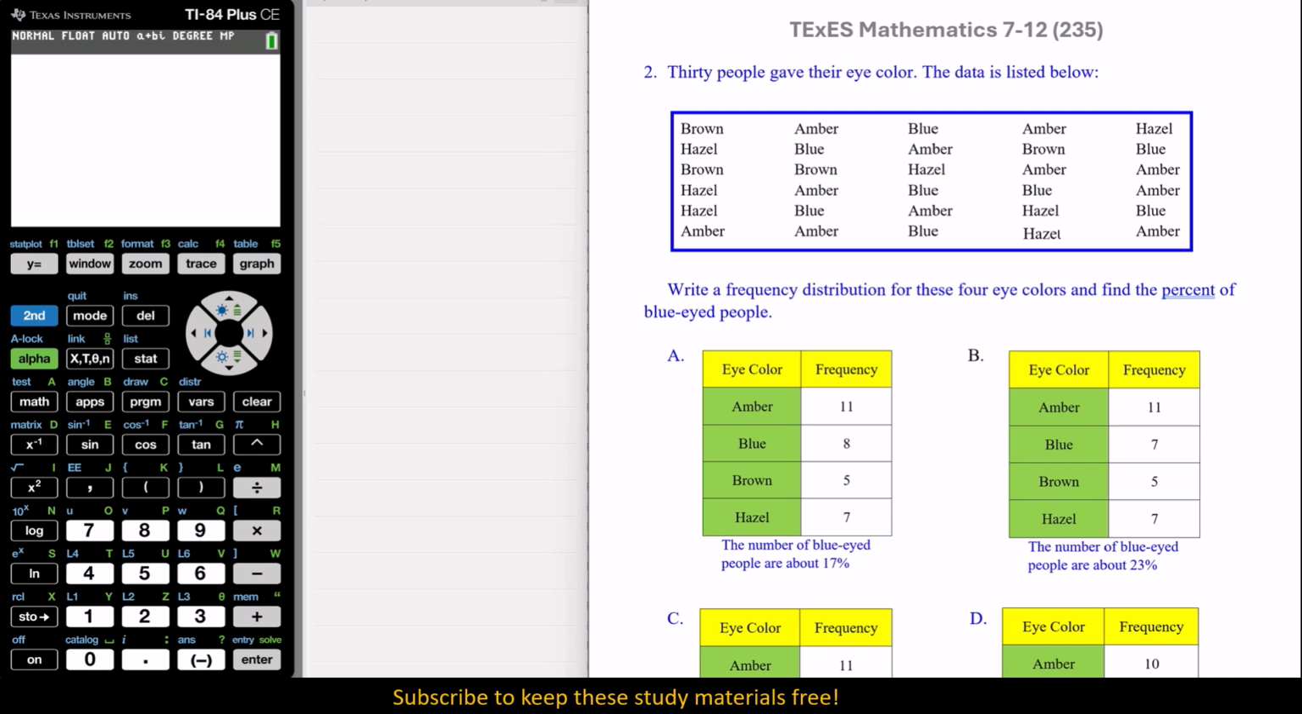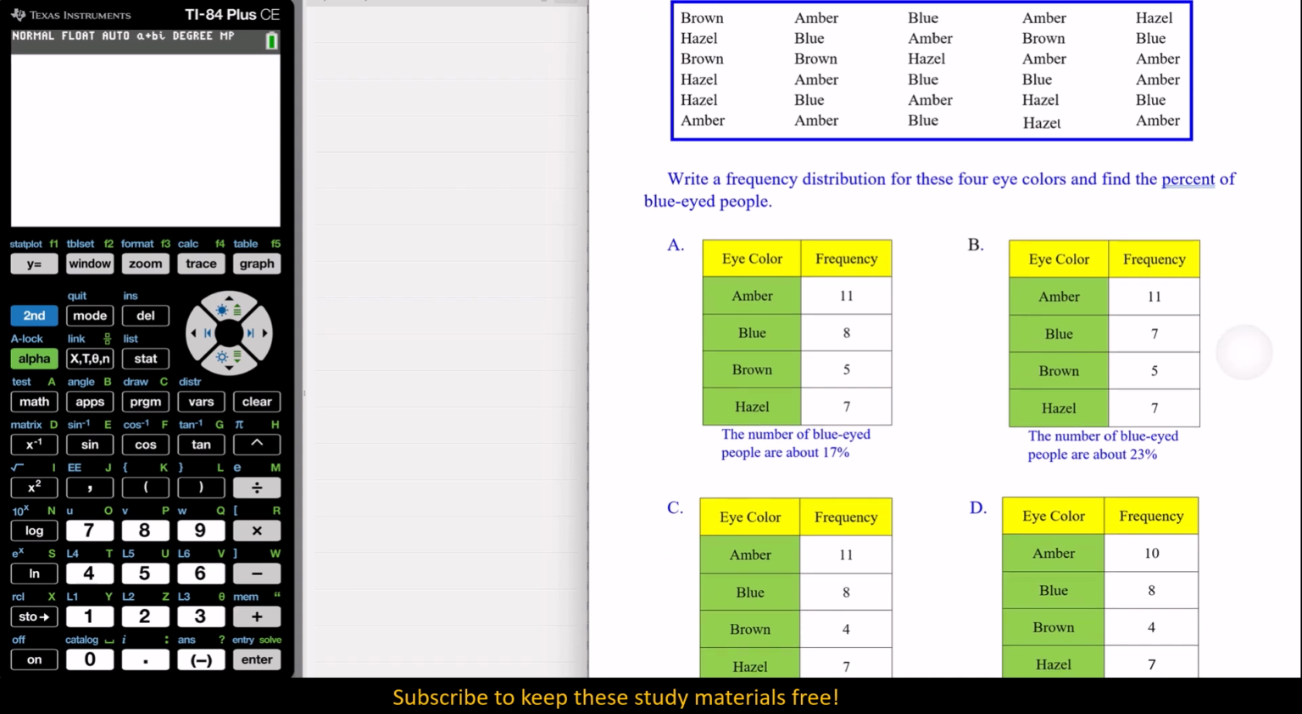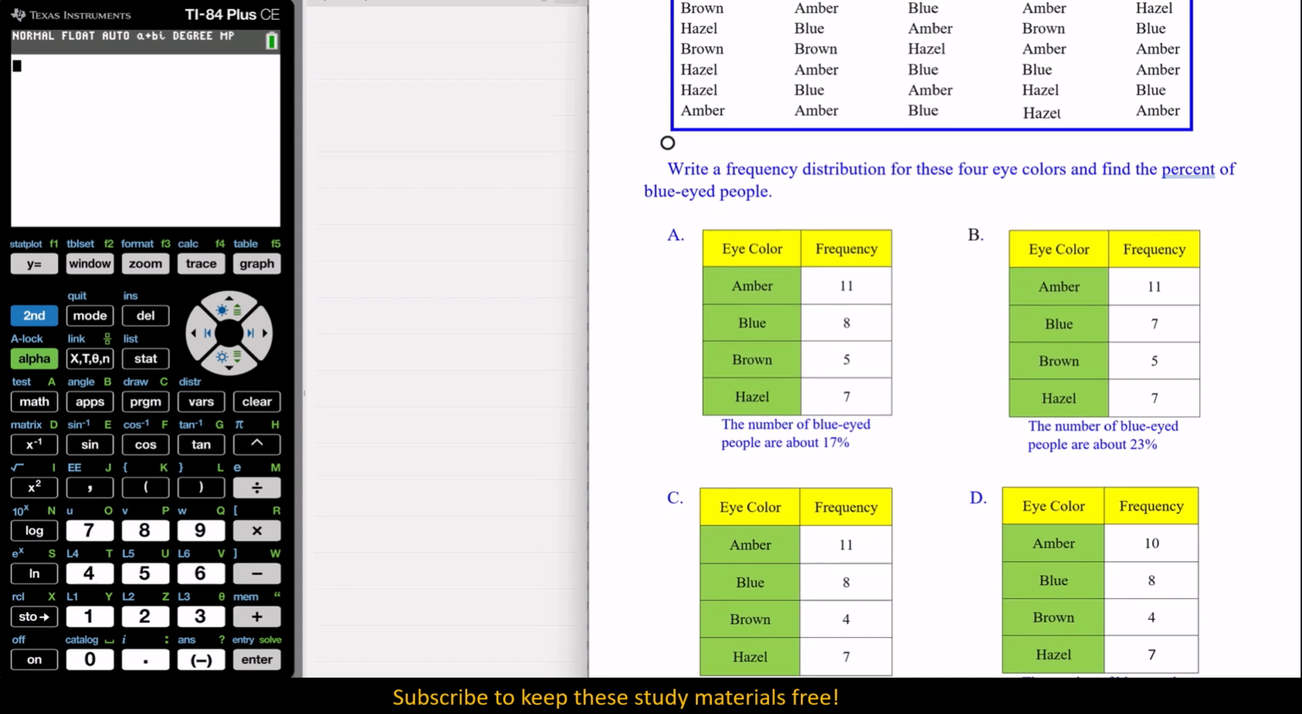Number 2, 30 people gave their eye color. The data is listed below. Okay, and here are our rows and columns. Write a frequency distribution for these 4 eye colors and find the percent of blue-eyed people. Okay, so it looks like we have some counting to do. So let's scoot up and start doing that.